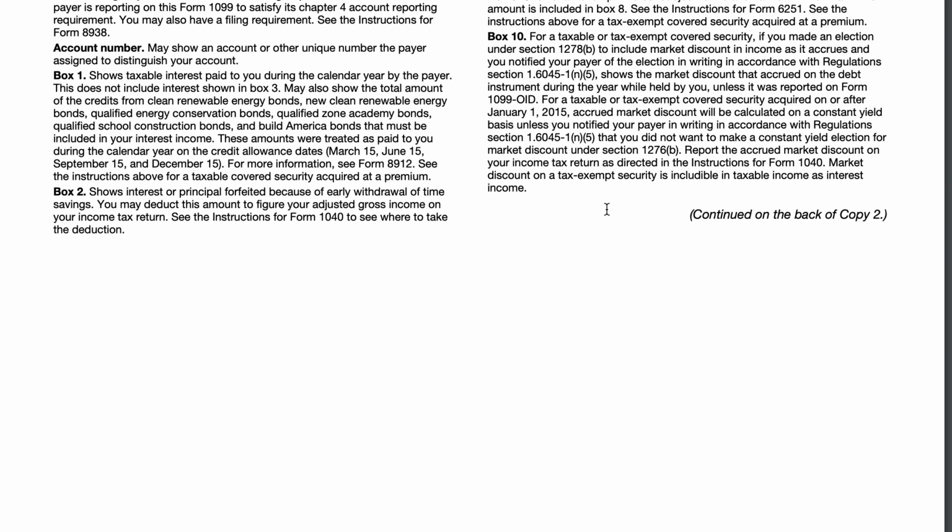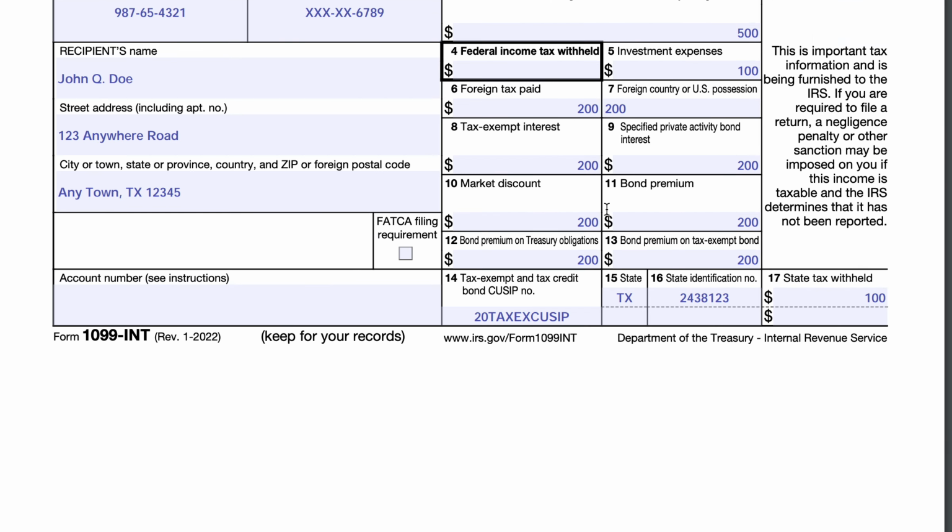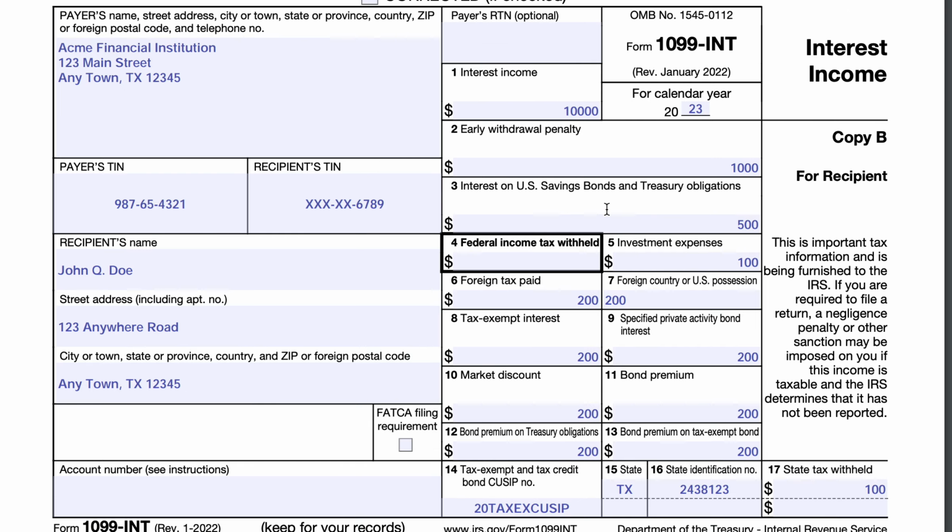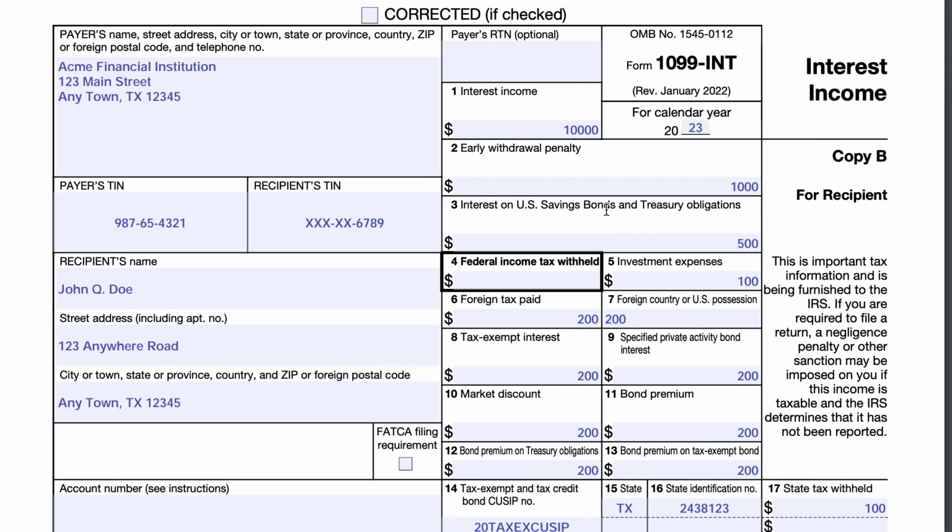So we're going to go through the example that's on copy B. That's the copy that you should expect to receive. If you live in a state that does not have a state income tax, then copies 1 and 2 are probably optional in that you should not expect to receive them.